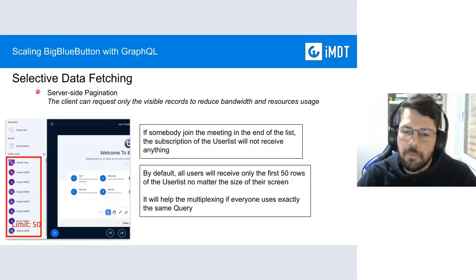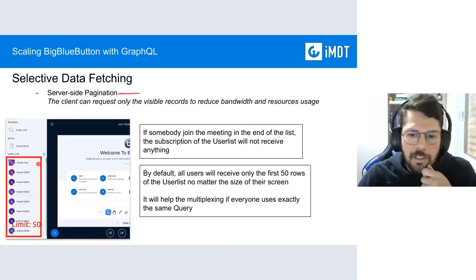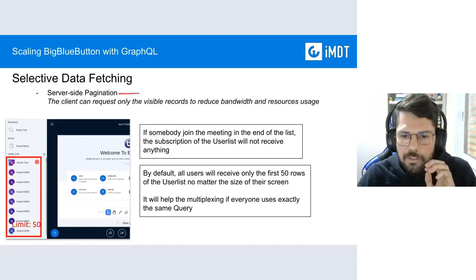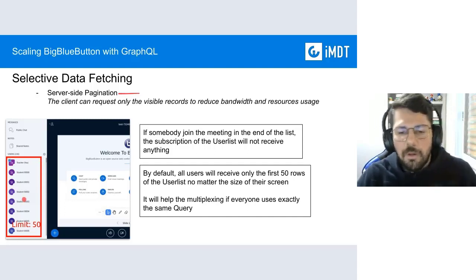And another thing that continues the previous explanation is server pagination. So if I'm seeing only, let's say, the first page of the user list, I don't need the information of the others. The server will send me only information about these users.